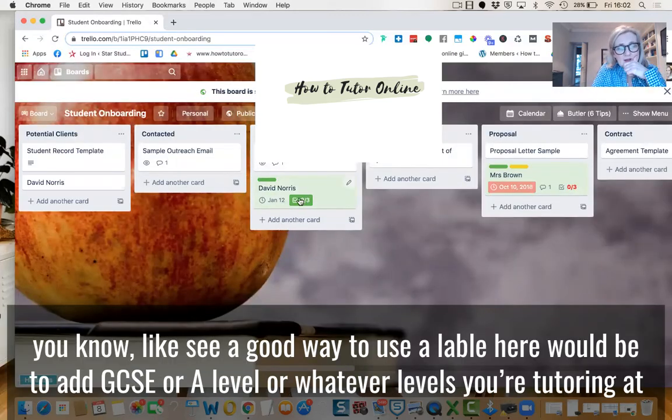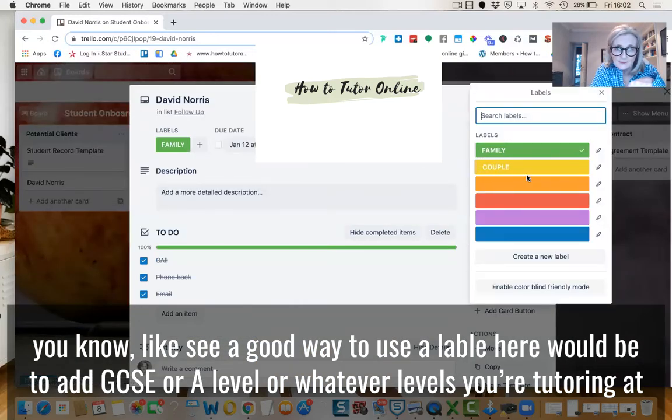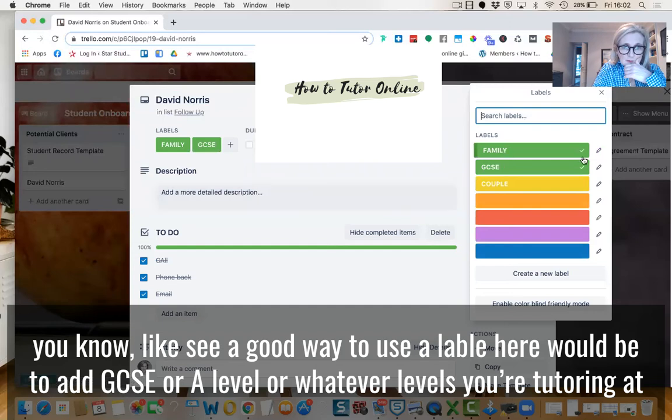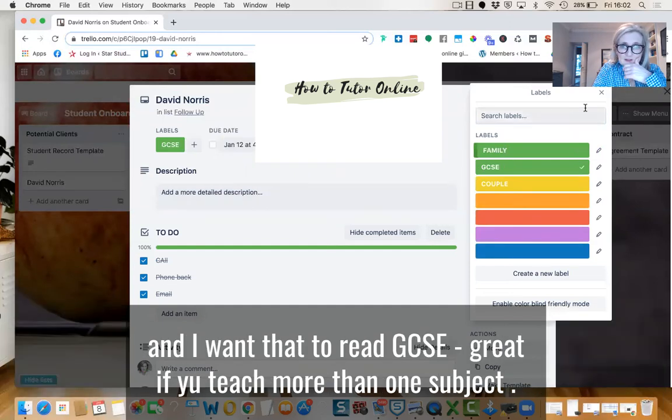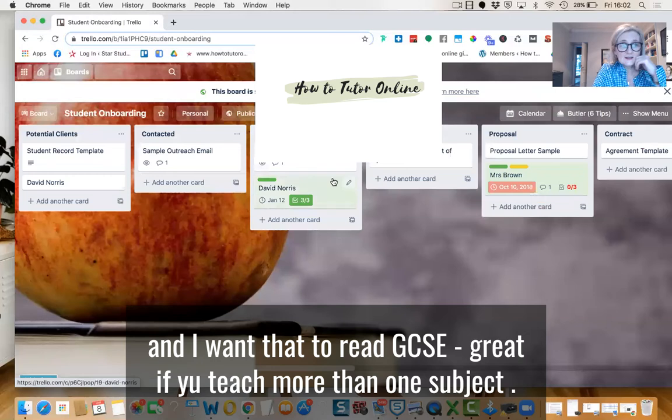A good way to look at that, the card turns green would probably be GCSE. What is it? GCSE or A level, say. So I'm going to take that family one off. And so that's a GCSE. If you teach more than one subject, you would, so it's a GCSE inquiry. That wee card's now gone green.